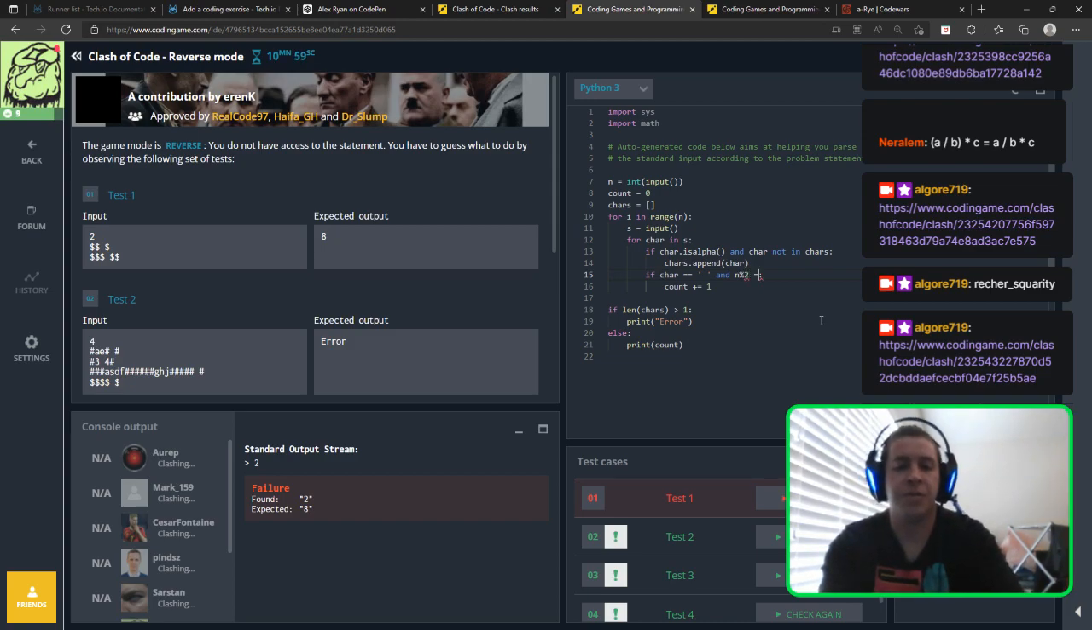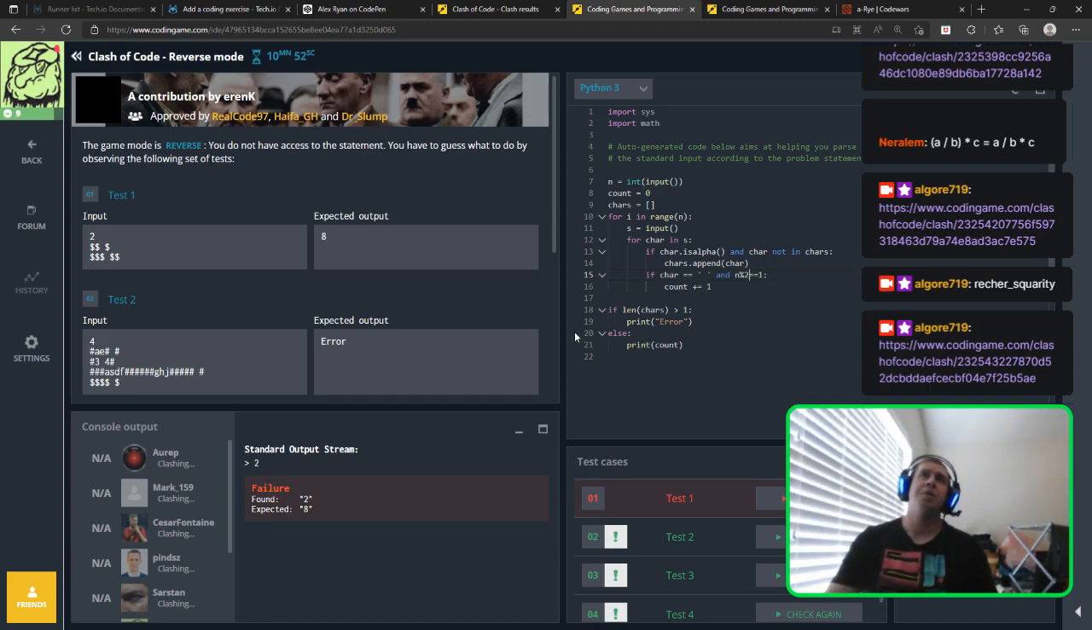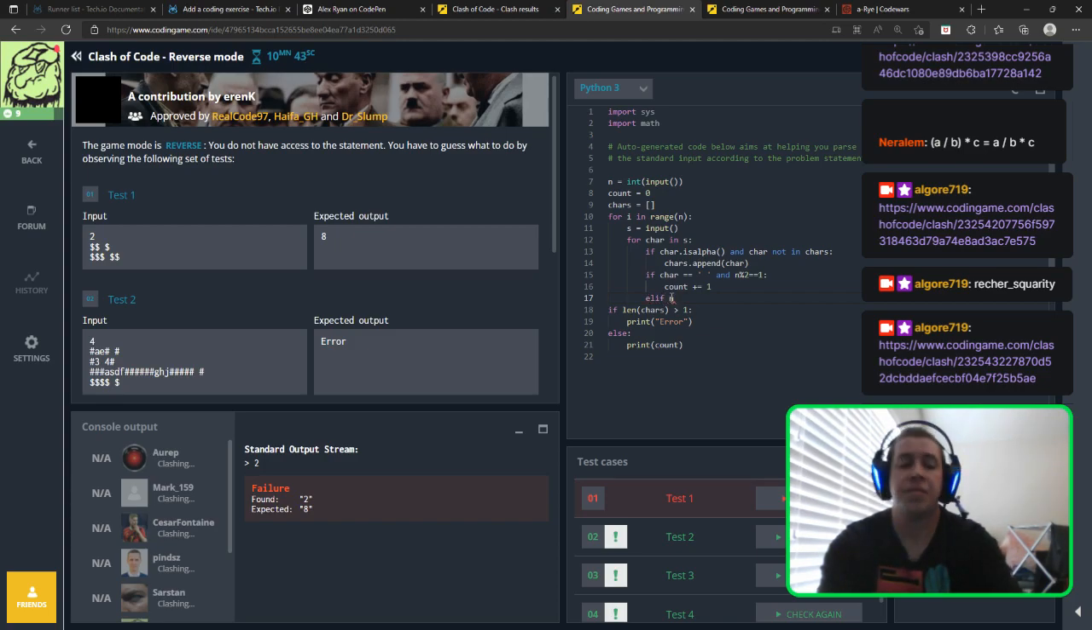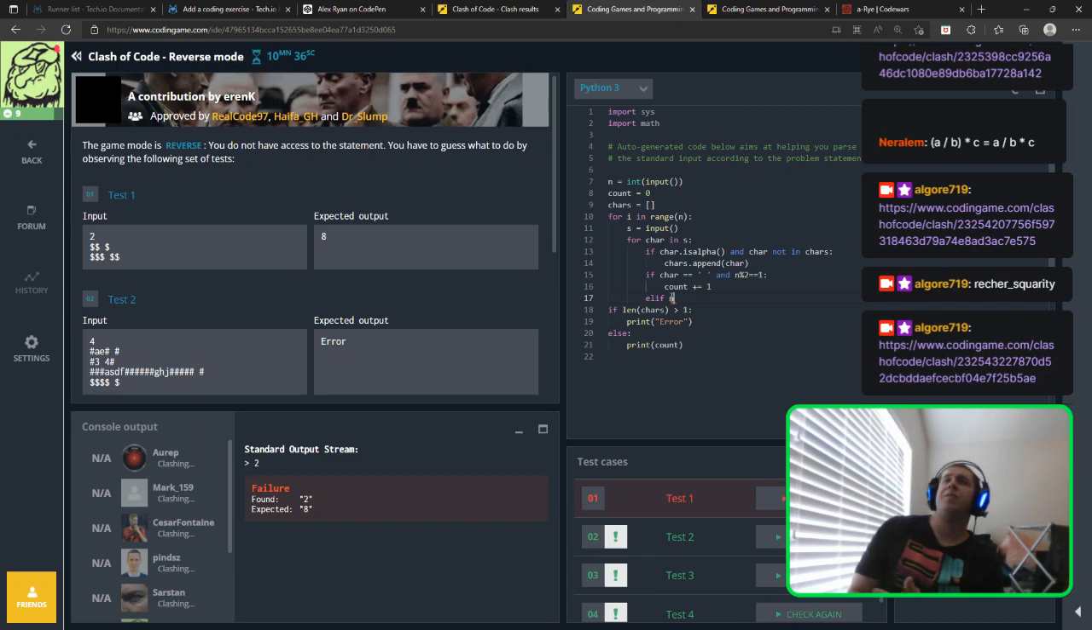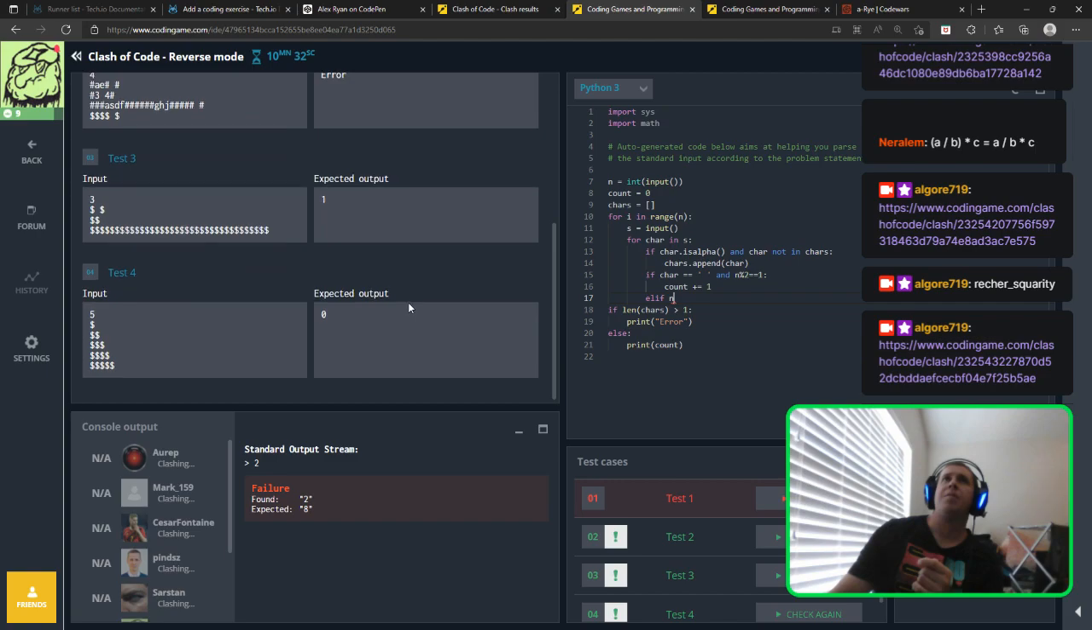Modulo 2 equals 1. That's fine. So if they're odd, count the spaces. Yeah, if they're odd, count the spaces. No, that's not right either. If it's odd, count the spaces.